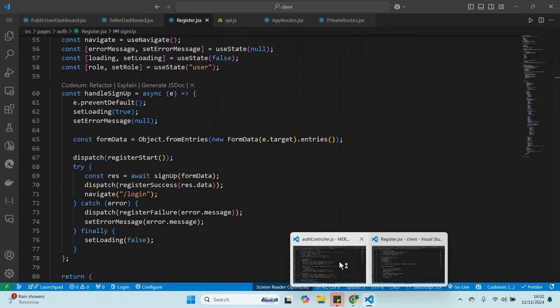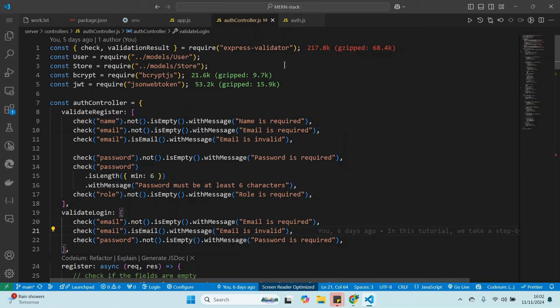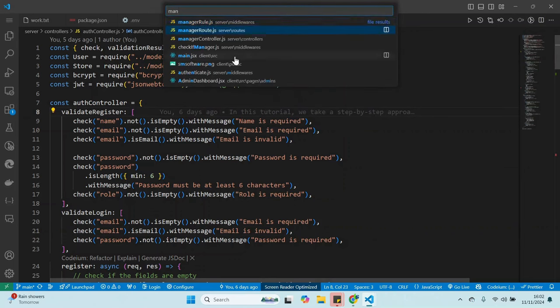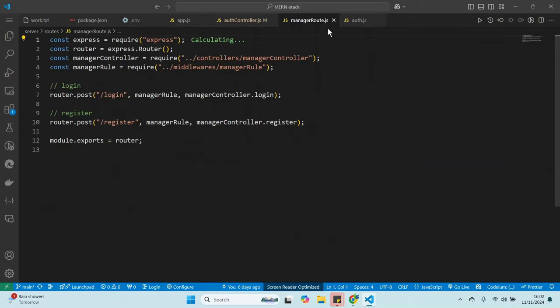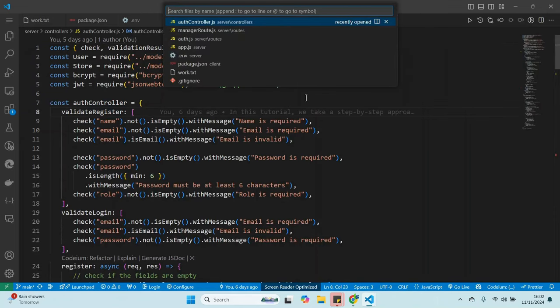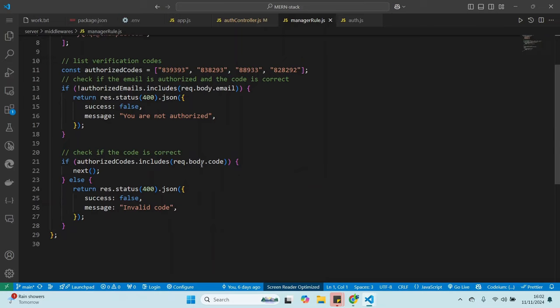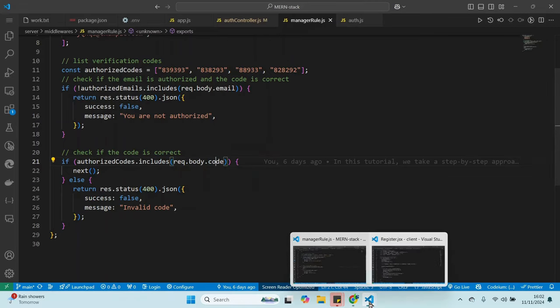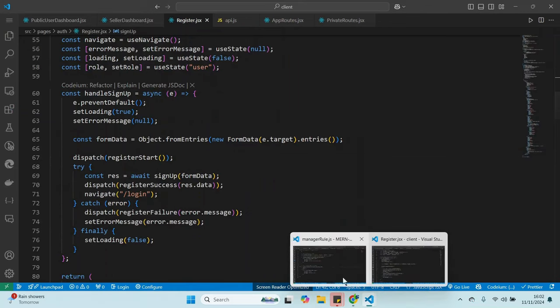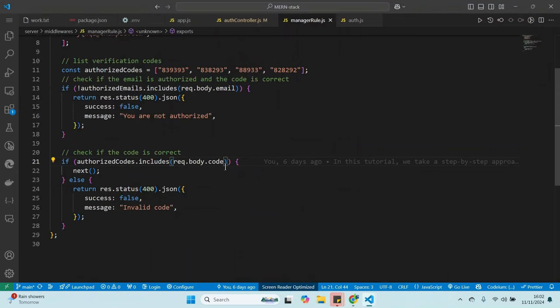So if you go to our server, back to the window where we have our server, this is our server. Search for manager route. No, that's manager route, but manager rule. All right. If you scroll down, you see the request body. We are expecting code, not verification code. The variable we are expecting is code. So request.body, we are expecting code as a parameter.